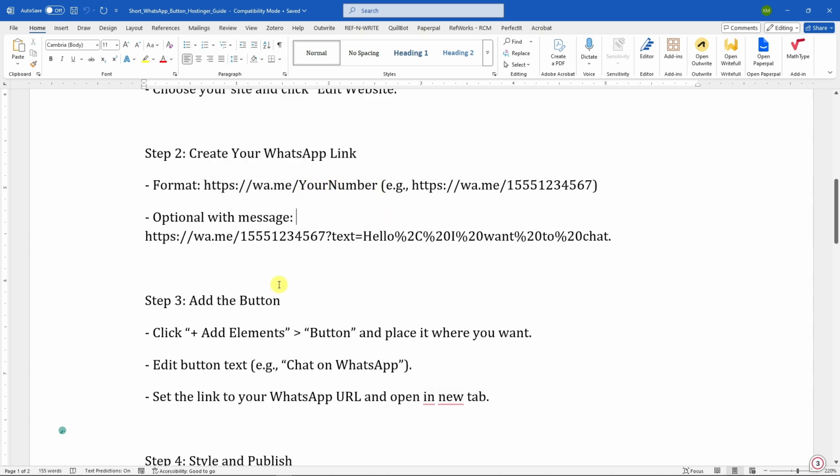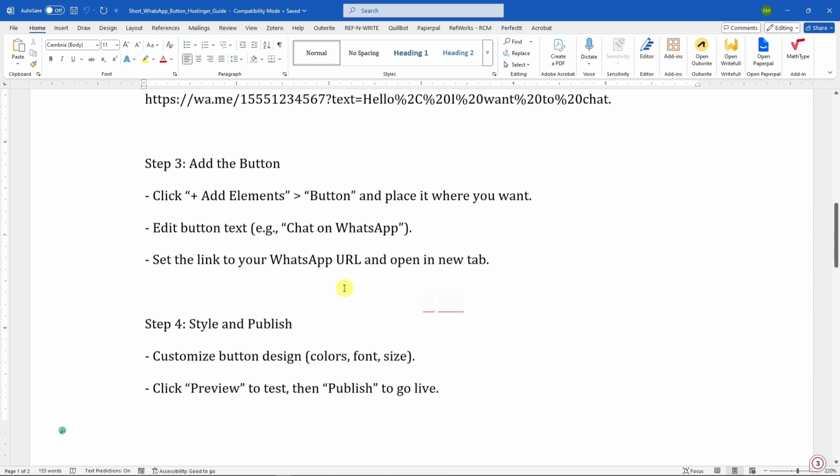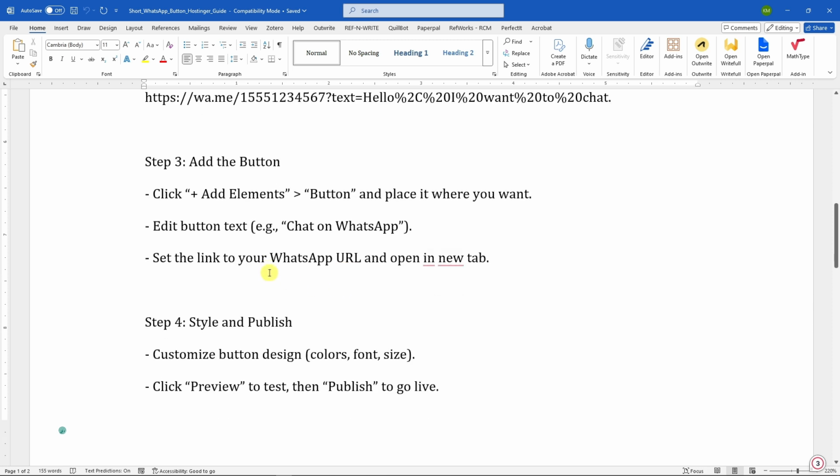Perfect. So step 3, add the button. Click Add Elements button and place where you want it. Edit the button text and chat on WhatsApp. So set the link to your WhatsApp URL and open a new tab.